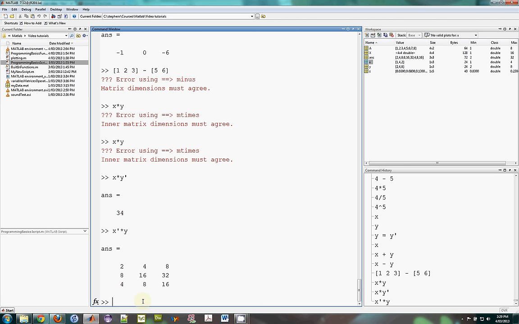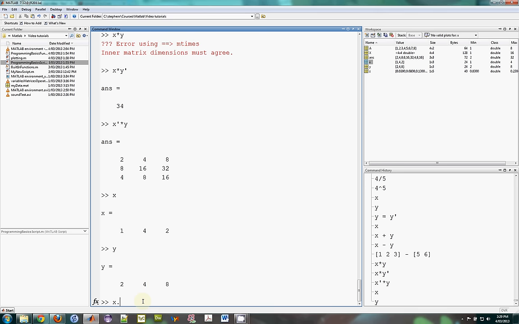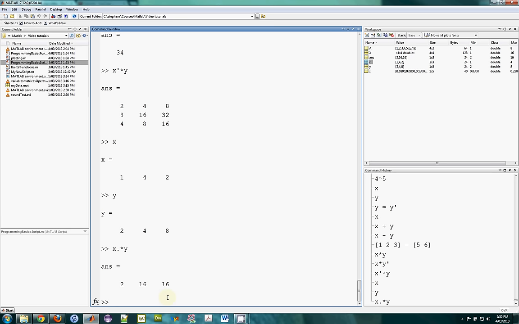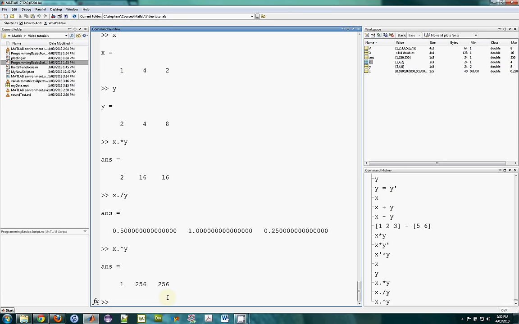There is a special type of multiplication operator, which is dot multiply, and it has the effect of just multiplying the individual elements of x and y. So let me remind you, x is this, y is this, so if I do x dot multiply y, I'll get 1 times 2, which is 2, 4 times 4, which is 16, and 2 times 8, which is also 16. Similarly, there's a dot divide, so it divides the entries in x by the corresponding entries in y, and we get this. And there is also a dot power, so every element in x will be raised to the corresponding element in y. Okay.